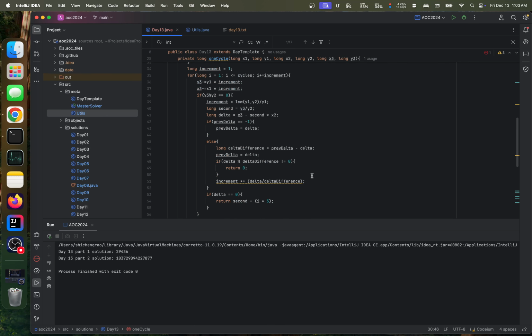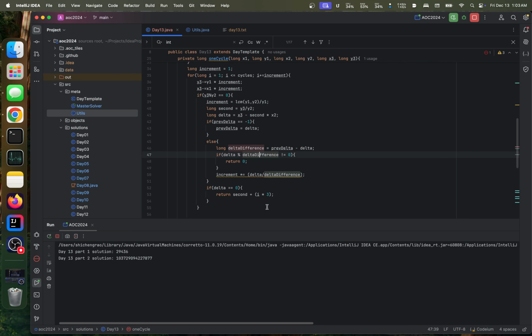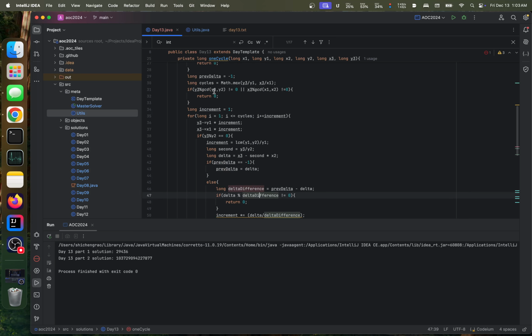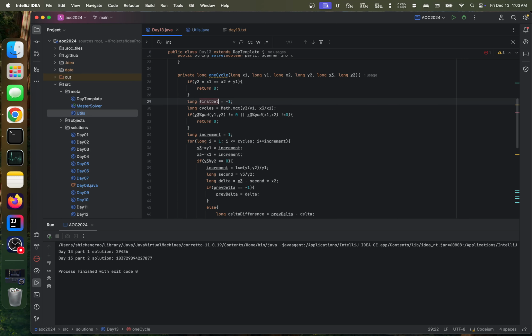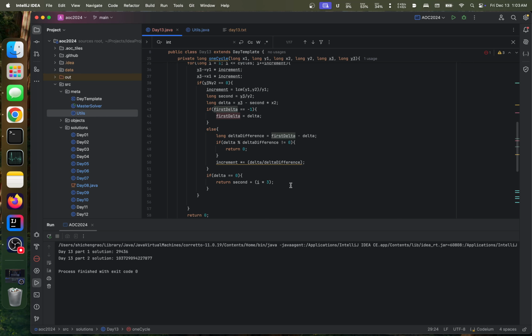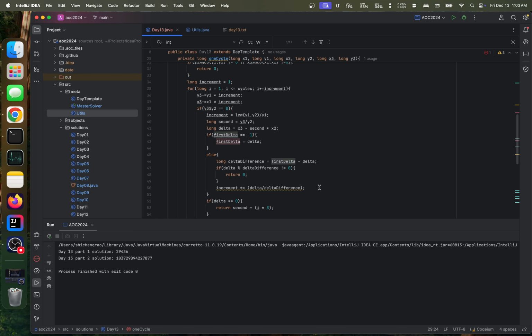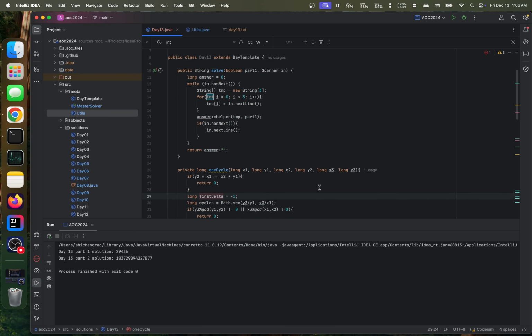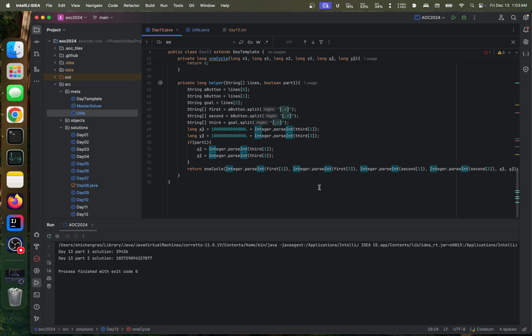I honestly don't know the value of this line. Like, does that do anything? No. So let's just call this first delta. Probably a better name. And then we can do delta difference. And then we increment, plus times equals. Cool. So yeah, the actual code for that part is quite compact.